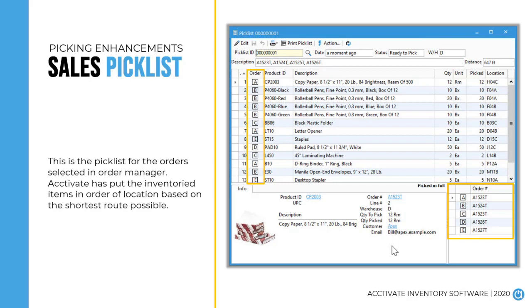The second column in the detail section relates to the bottom right corner of the window. This is the key of the orders. So when I'm picking line 1, it's for order A1523T, but all you see up here is order A. The letters are also typically going to correspond to separate bins on a picking cart with those letters.